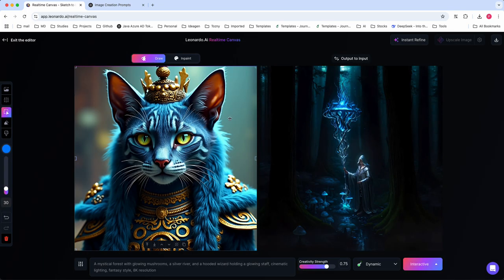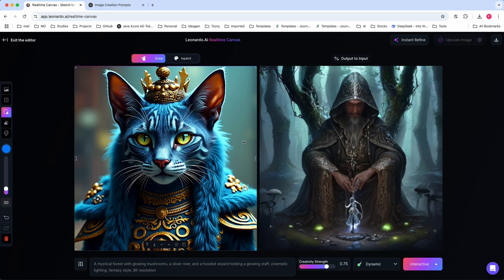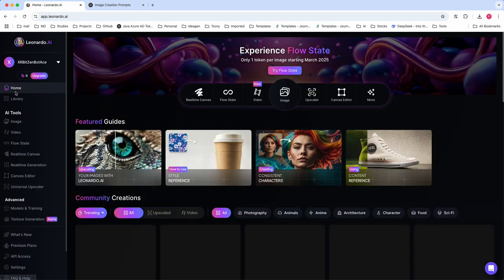Okay, and see, based on your input, your output will be changed. It looked like a king, I believe, sitting. So that is a cool thing in the editor.